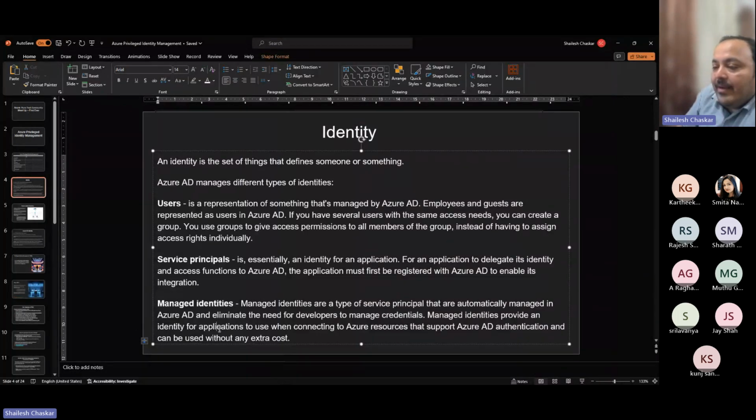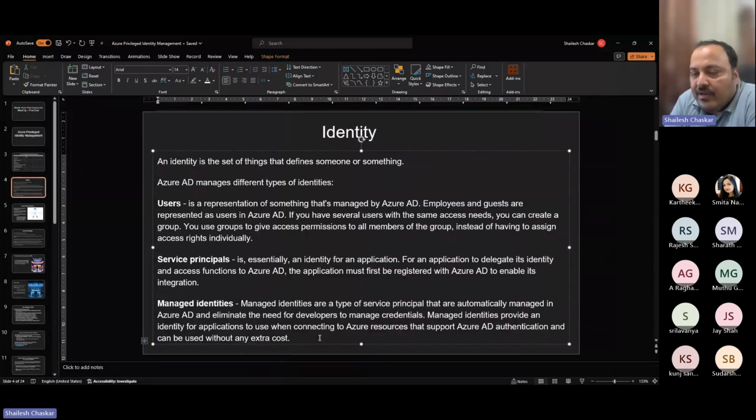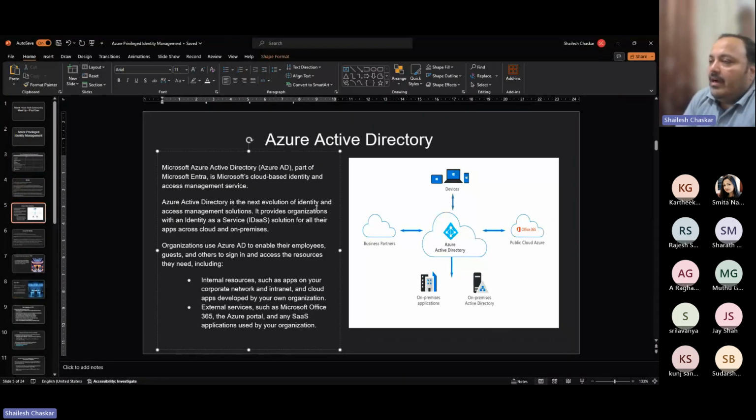It provides an identity for an application to use when connecting to Azure resources that support AD authentication, and can be used without any extra cost. So if an application has to connect to a resource like Key Vault, which stores all the passwords, it can connect via managed identity. Even if you have to connect to a virtual machine, you can use managed identity. During the demo, we'll look at that, because I have asked a couple of people for their Gmail ID. You can say that a Gmail ID is also one of the identities that we will onboard to the Active Directory.